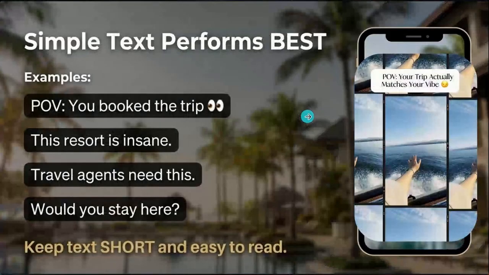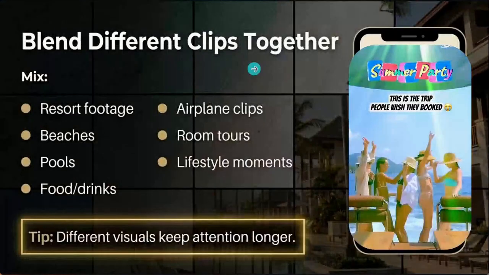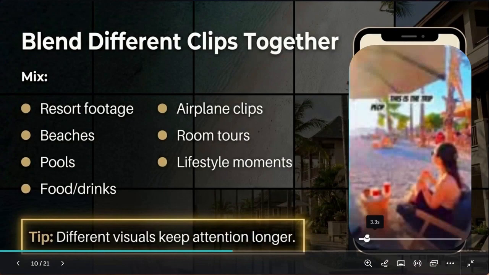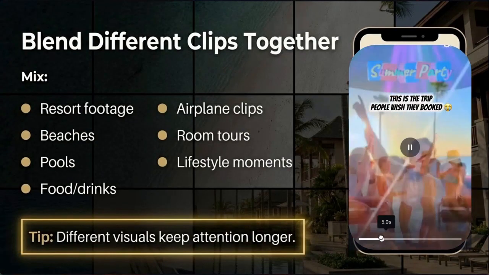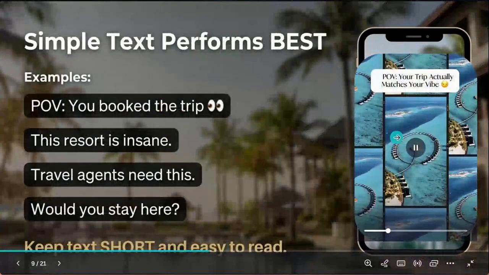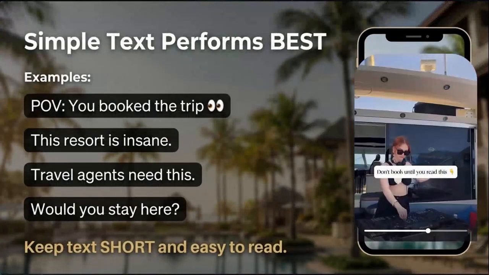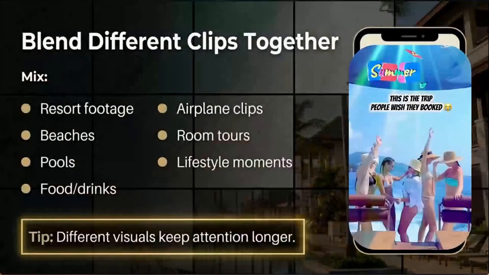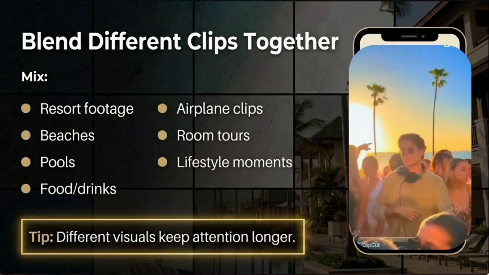Moving on to the actual part of the video of what we're creating here. One thing you're going to notice is that they are all kind of the same videos. They all have the same kind of idea. You're going to see that same summer party was also in this last TikTok that I made. I do that because they're the same clips blended together, but I'm just switching them around with different ideas. That same video, this is the trip that people wish they booked, is a different idea but the same kind of context.